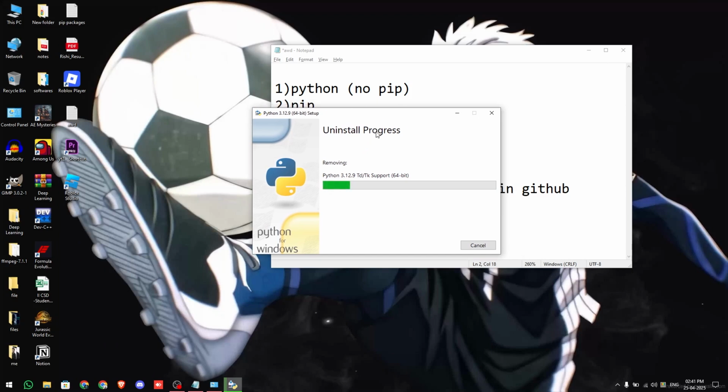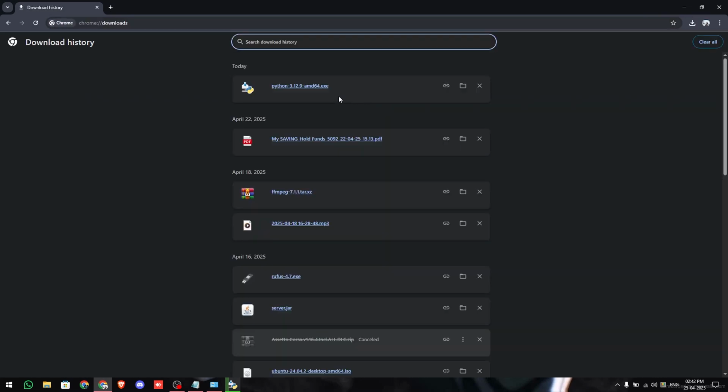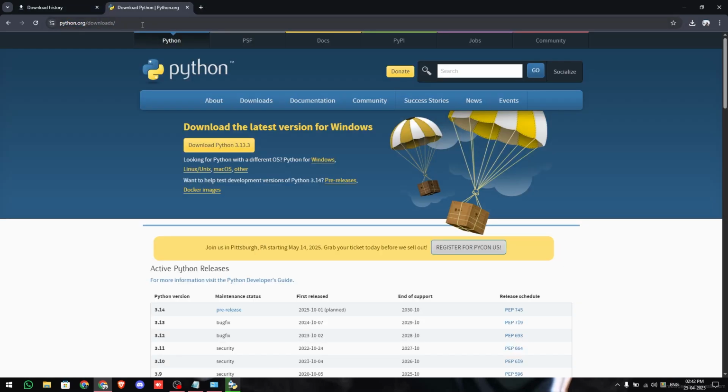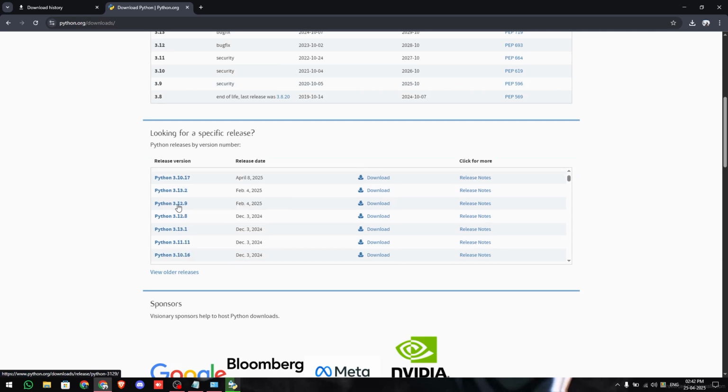While it's uninstalling, you want to search for the installer from which you install Python. Either you can go to Ctrl J, it will be here, but if you don't know, you can just simply search for python.org downloads. In downloads, instead of the latest, right now as far as I am aware, 3.12.9 has all the libraries intact which we can use with pip.